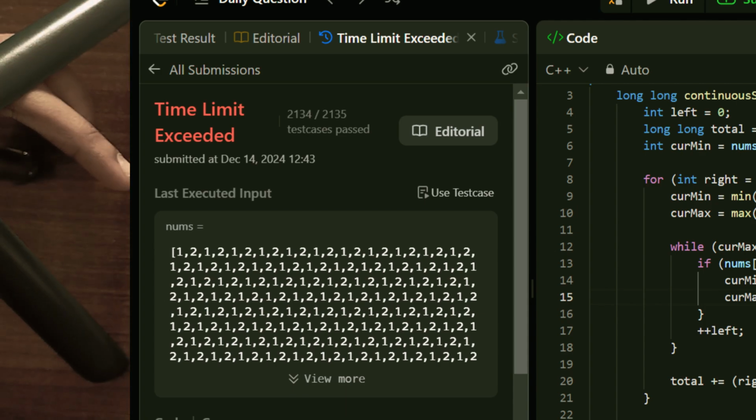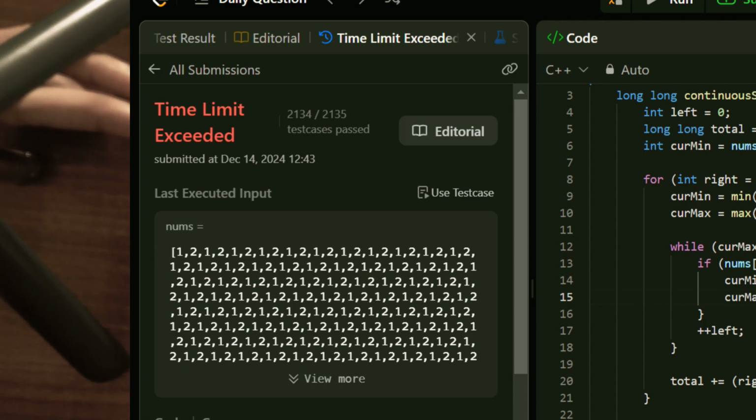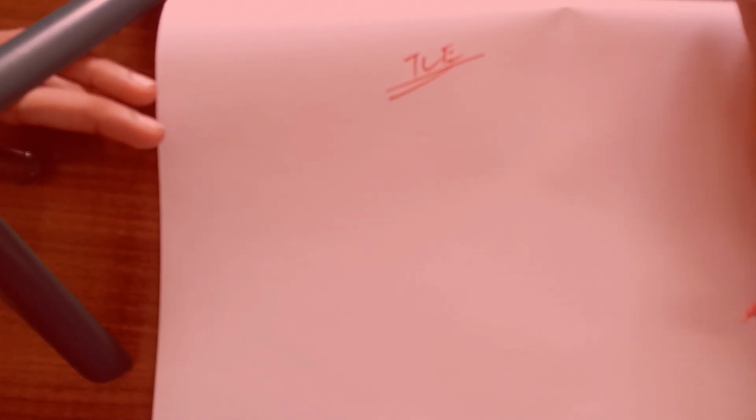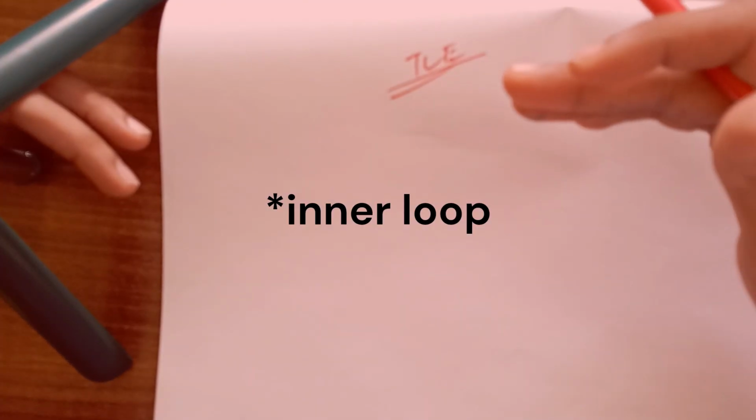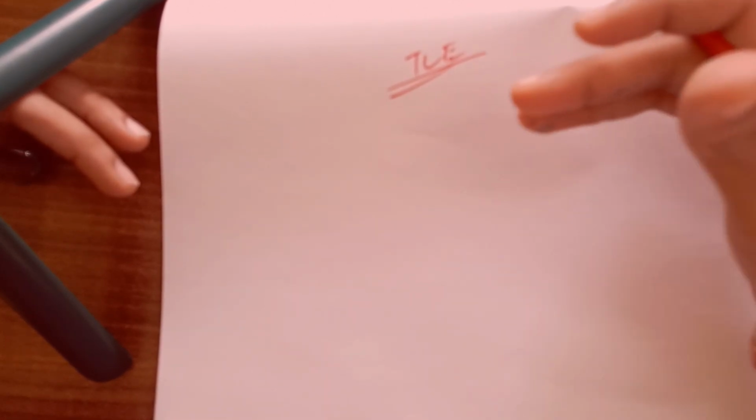Now, how do we remove this TLE? As I said, we have got a TLE and we are going through a nested loop. We need to remove this inner loop of incrementing our left pointer. If you come across the intuition of removing it and using another data structure for calculating the minimum and maximum element, we will be solving this question.